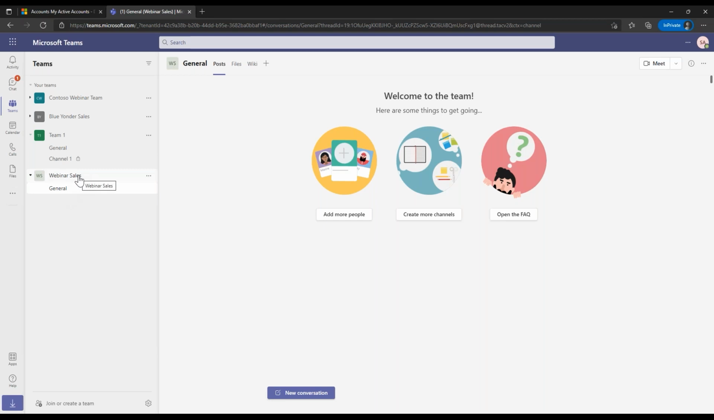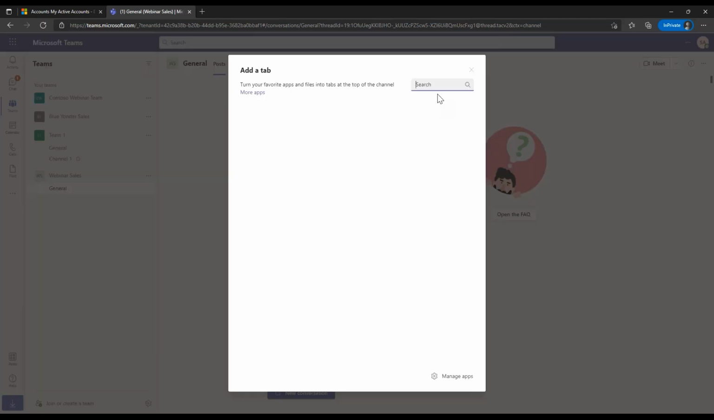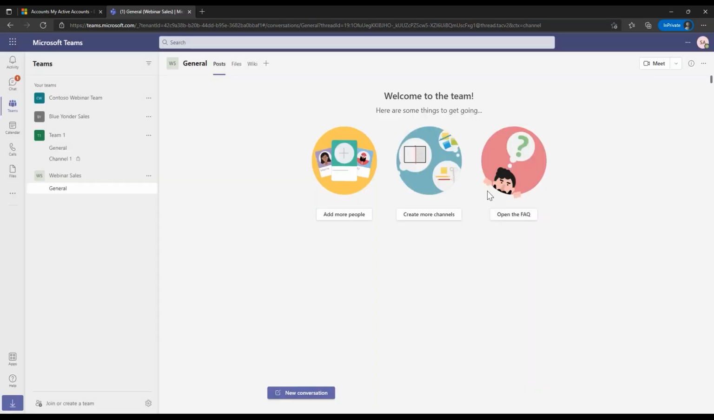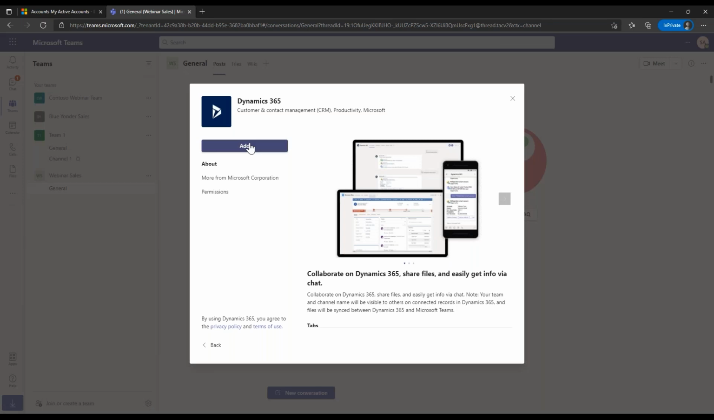Now, the next thing that I want to do is I want to see the list of all the accounts that I'm working on right now. So the easy way of doing it is to add a tab from here. I click on the tab and search for the Dynamics app. So it is right here because I've used it recently. It pops up here. Let me select this and add.